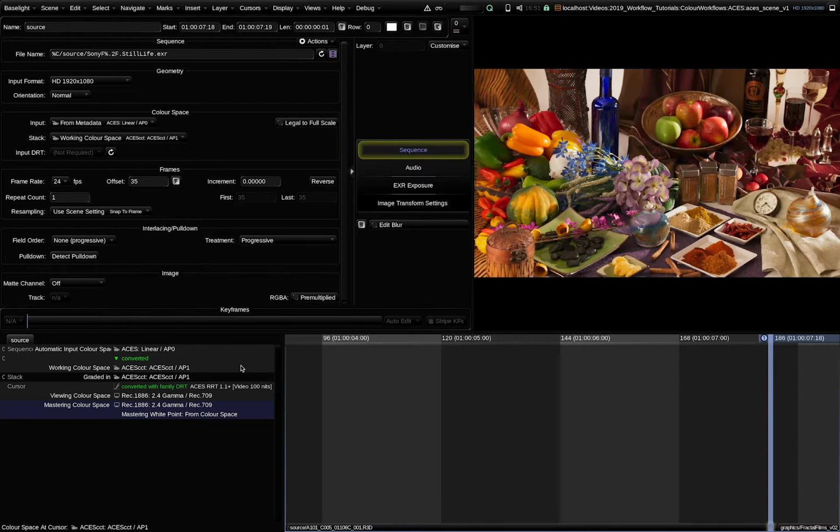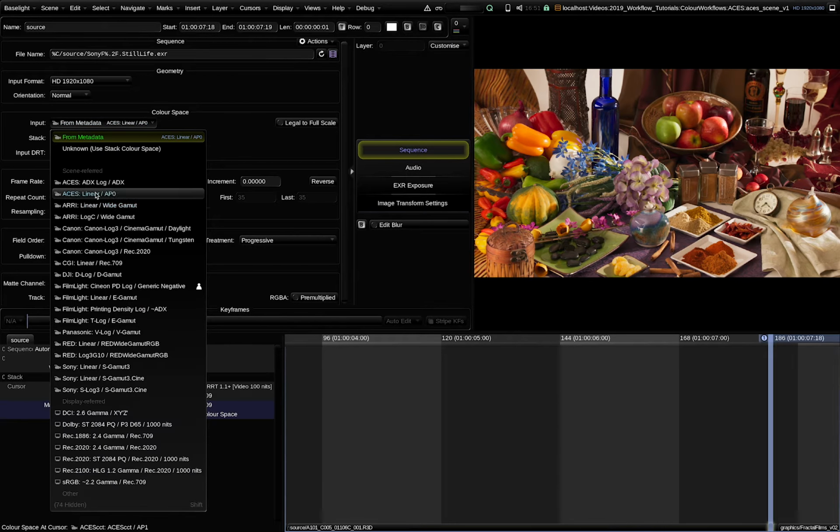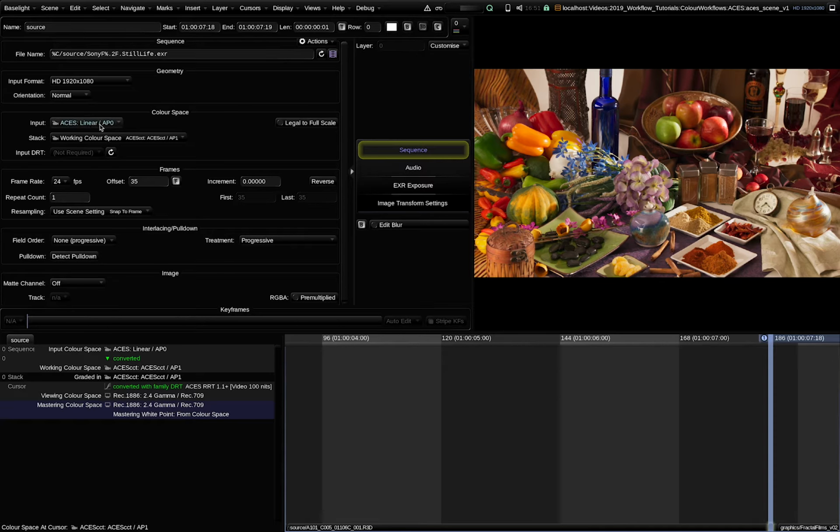This is a rendered ACES OpenEXR file, and we can see that Baselight automatically detected ACES linear AP0 as the input color space from the metadata. If you're dealing with ACES EXR files with incorrect file metadata, you might need to select ACES linear AP0 here manually as the input color space.